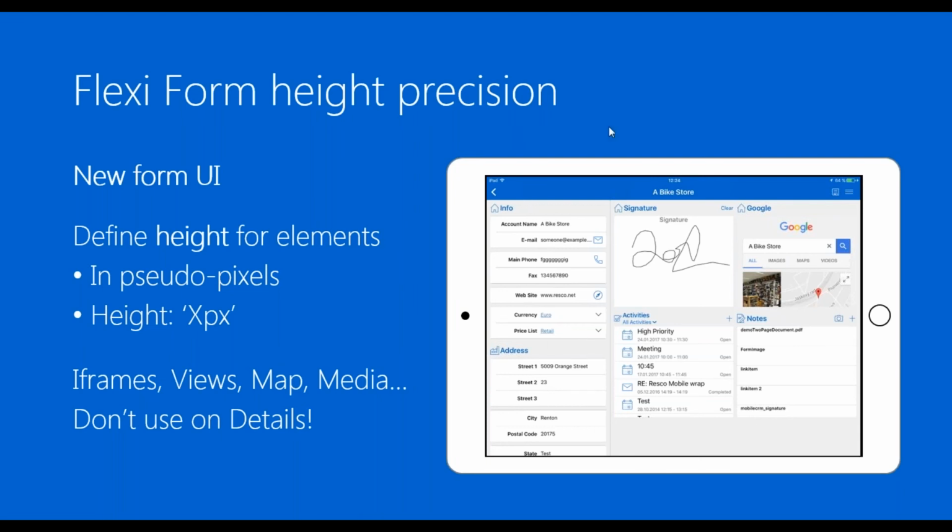I'm not saying it will crash, it will definitely not crash, it will work, but there will be an additional scroll bar, and the behavior will be something we really don't want to take care of. So we don't recommend using that on details. So let's see these two features in action.